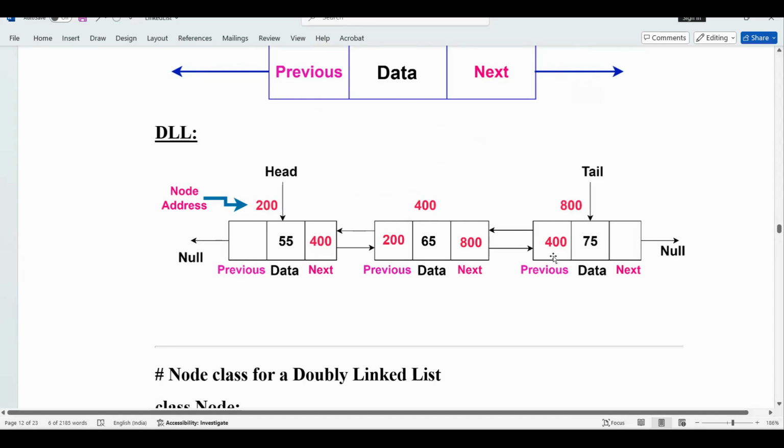This is for previous. If you talk about next, the first node holds the memory location of the second node's address, that is 400, in the next reference. Likewise, the second node holds the third node's memory location address, that is 800, in the second node's next reference. The last node's next points to null, as it doesn't have any further nodes. This is the structure of a doubly linked list.